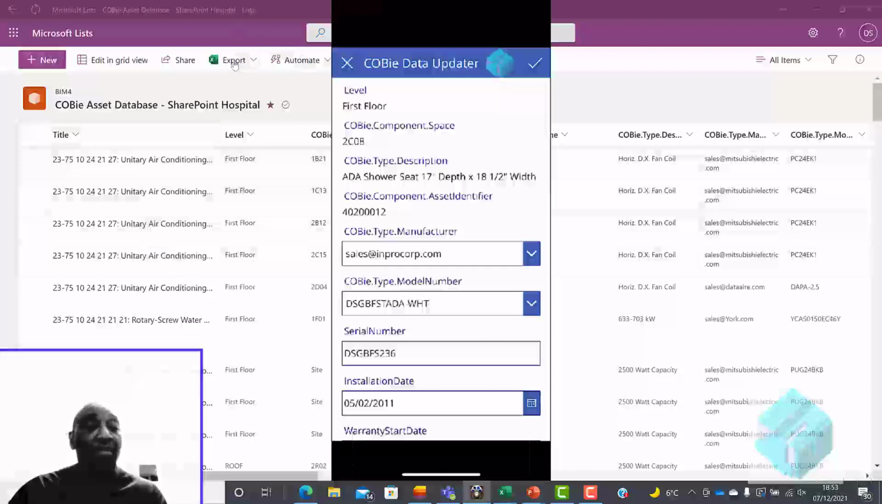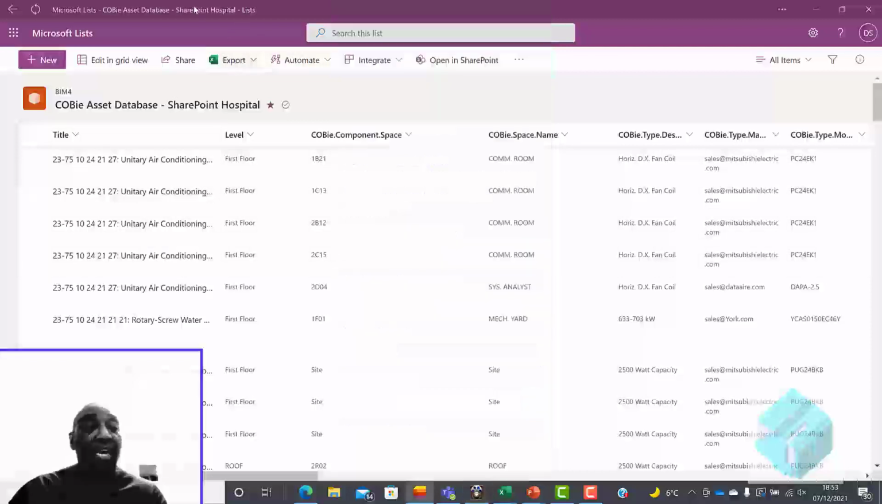Now, what it can also do is that we can then export this information to Excel and open an Excel spreadsheet that has all this information. Because the element IDs from Revit are also in this list, I can use it to re-import this information back into Revit after I've captured it from all the suppliers who are using the app. Very powerful and easy to use.